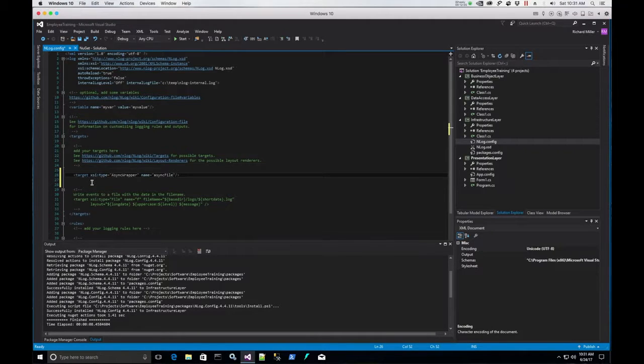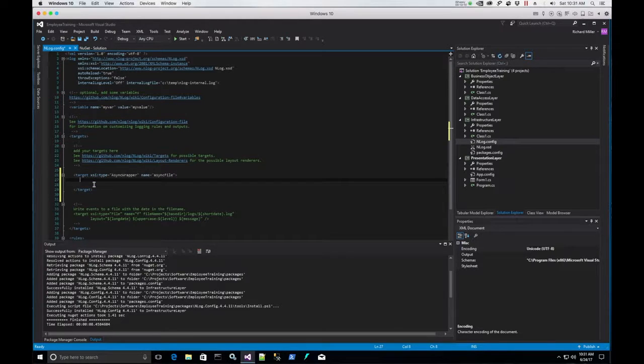Now what I want to do is change this from a slash close tag to just a close angle bracket. That gives me an enclosing target tag. Now I'm going to add another target, which is going to be of type file. Just hit tab.